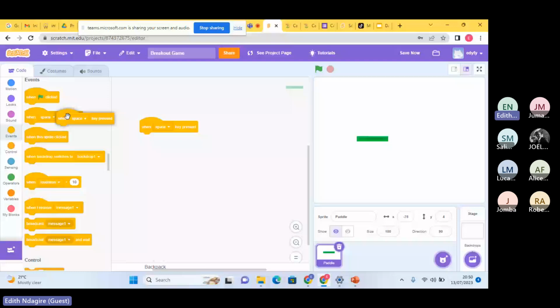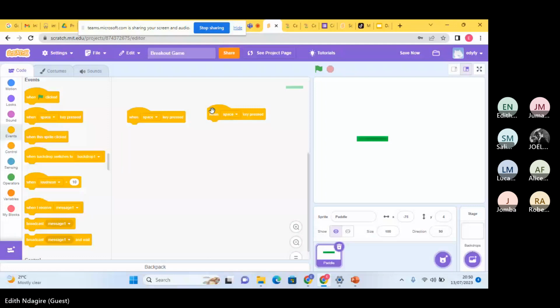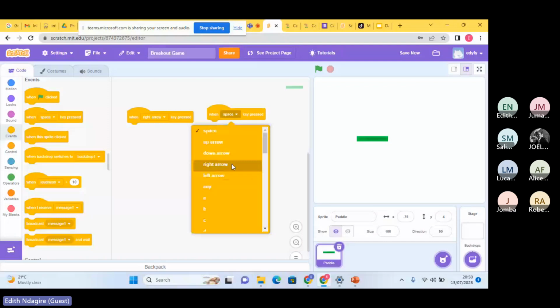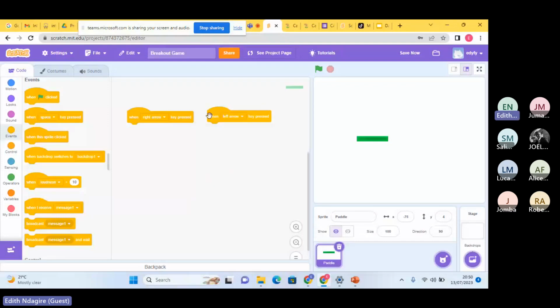So there are two options. Then where we have space, you're going to click on that arrow. Remember, it has a drop down. So when you get to the drop down, let us choose the right arrow and left arrow, because we are trying to make a game right now. We are going to move our pedal from right to left. This is our pedal. So you're trying to add more code on it.